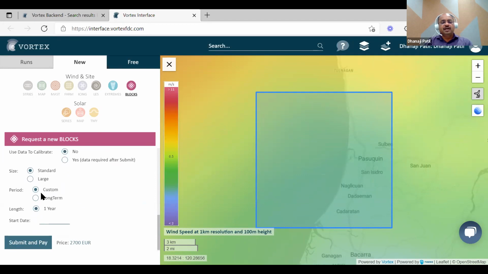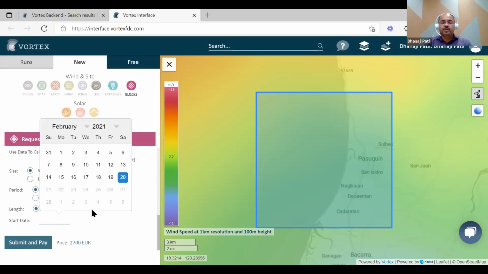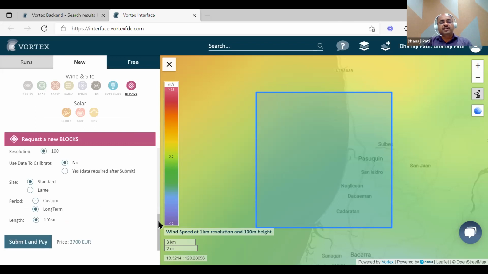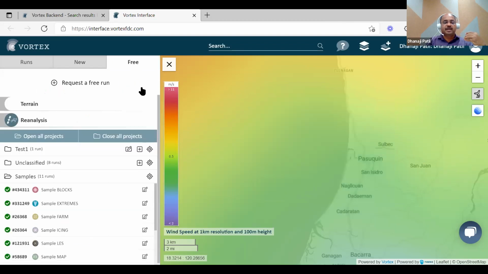For time series, there are two options. The user can go for the custom option, where he just has to give the starting date for that customized 1 year period. Or as the second option, he can go for the long-term year. If he clicks the long-term year, we discussed how the tool searches for the long-term representative year. Then once we submit, it will take about 5 days and your calculations of blocks will be ready to download. So let us have a look at the free block sample, and how we can download data from the blocks.